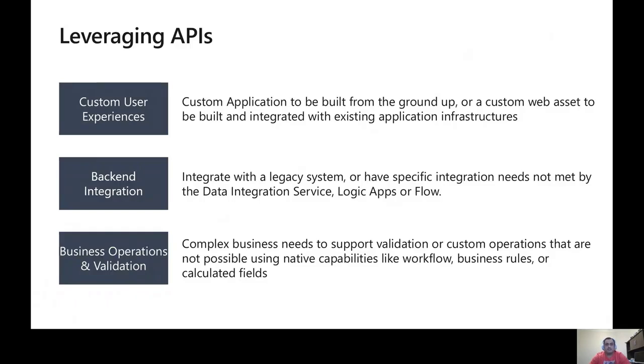So, leveraging APIs. When do you need to leverage APIs? If you're creating a custom user experience, a custom application to build from the ground up, or a custom web asset to be built and integrated with existing application infrastructure, you would need to access APIs. As an example, you already have a web application and you want to show some data from your CDS in that web application. Then you may want to create a mashup UI and show that data within the context of your larger application.